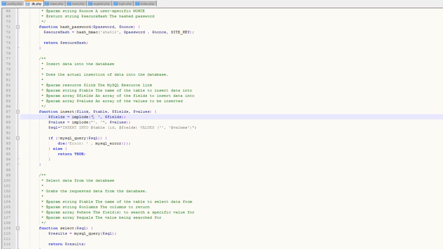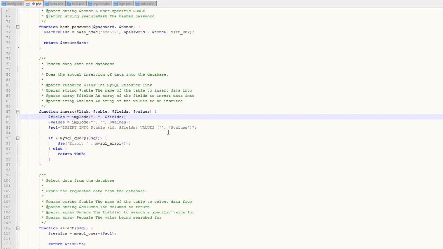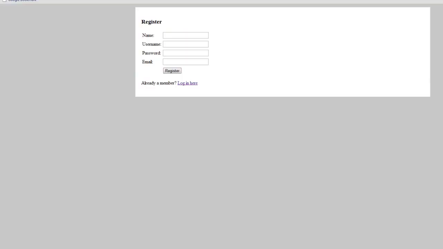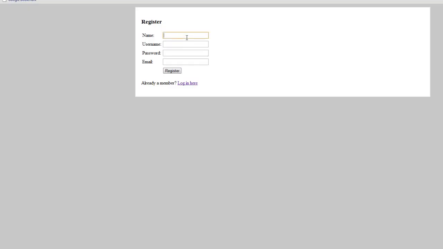So if we go to our register.php page, there's name, username, password, email, and a hidden one, which is the registration date. Those are all the elements in our post array. When we want to pass those into MySQL, we implode them. This implode will create a string of the fields: name, username, password, email, and registration date. Then the values will be the actual values that we fill in, like John Morris.